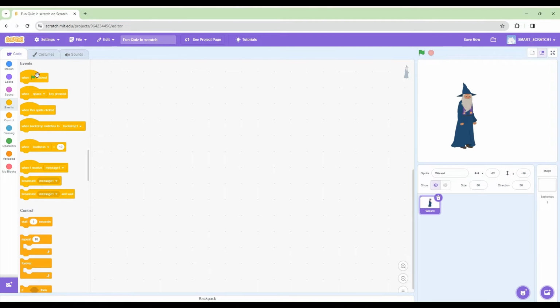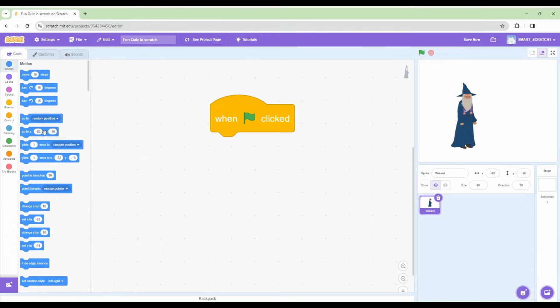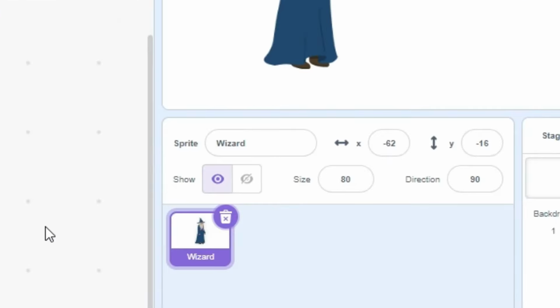I'm going to drag a when clicked block. So when the program is started, something should happen, right? First, I'm going to make sure that the wizard stays in the current location. So the current location for the wizard is -62 and -16. You can get the coordinates for your sprite over here.